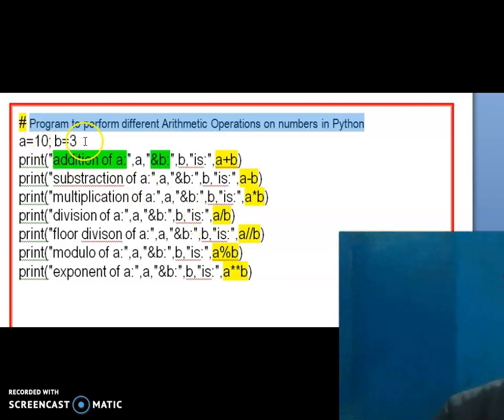So here we are having 10 divided by 3. If we are going for 10 divided by 3, we will be getting 3.33. So here we are getting 10. Here we are getting 3.33. Continuing, it will be there. Then print floor division. Floor division of A colon, value of A, and B colon, value of B is.